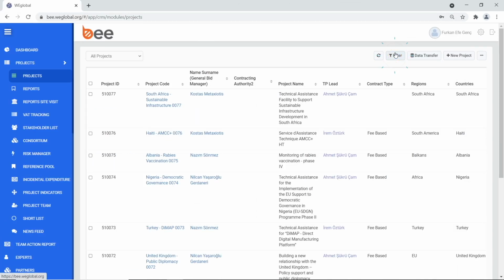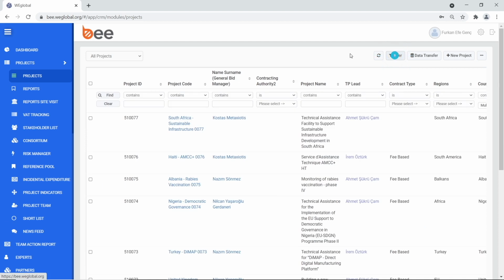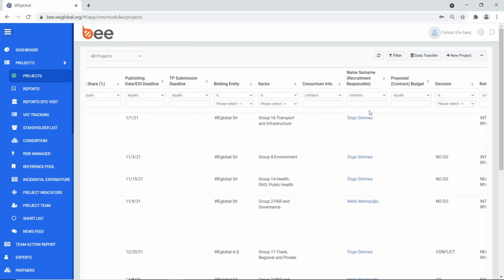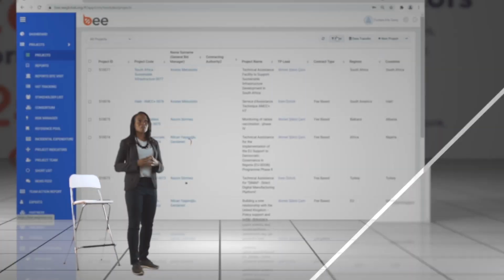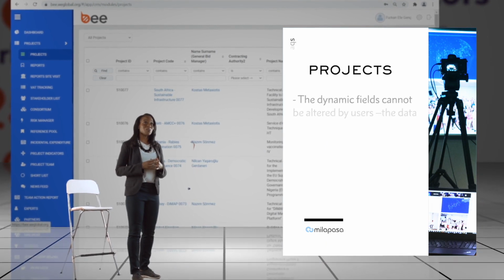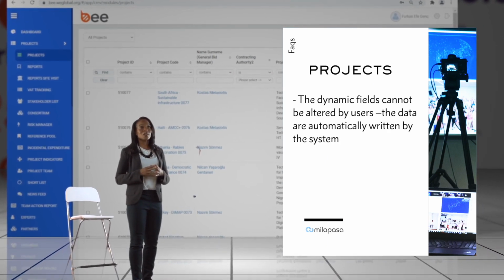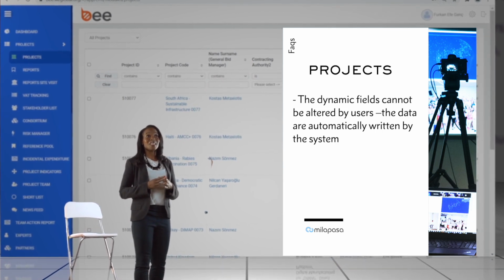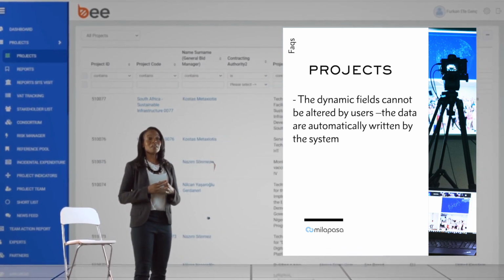The system will be able to quickly filter the projects you set up. All users have to do is enter the details they would like to filter into the filter field, and the system will quickly bring up the data. There are some dynamic fields on the projects page. These fields can't be altered by users. The data is automatically written by the system.